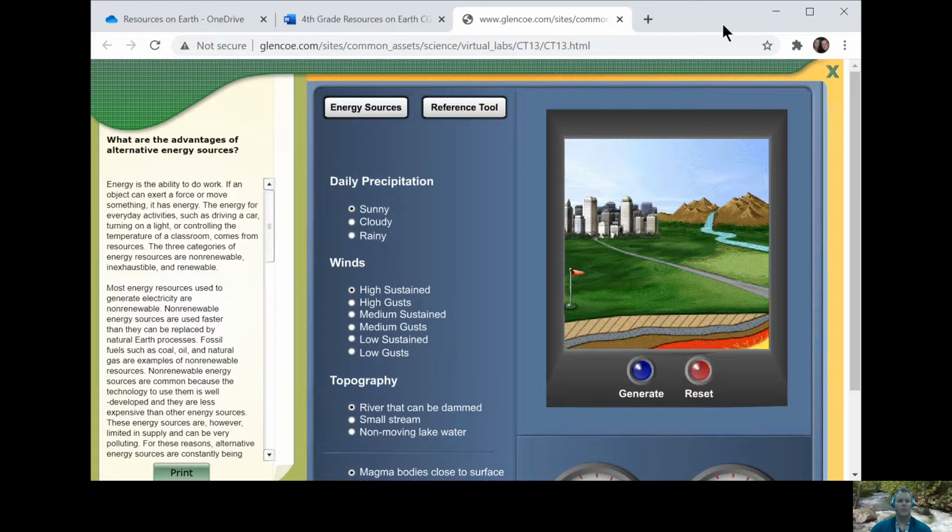Also, you should have a recording sheet for your cities that you build and test out. And that might be through a Nearpod, or your teacher might have given you a page to put in your science notebook, or you could make the table in your science notebook.